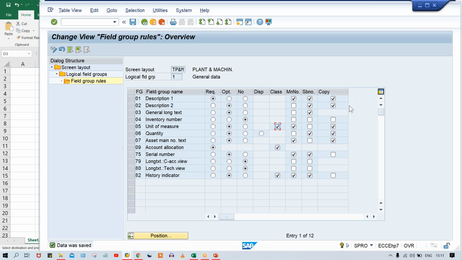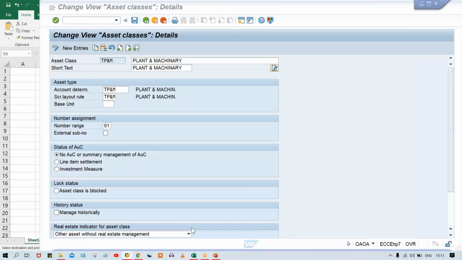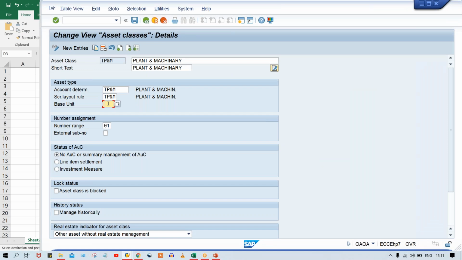Apart from this, additional control is given. Most people are not able to understand the use of this. If you apply a check mark here, then this field is going to be treated as an optional field, where class means at asset class level. If you want to remove it and save it, then again it is going to be converted. Right now it became optional.